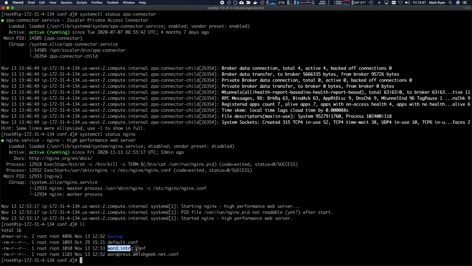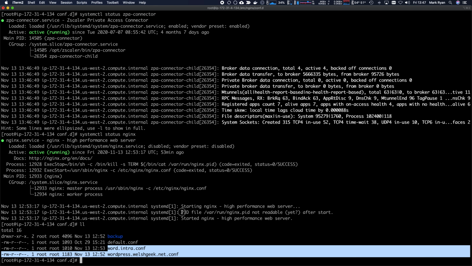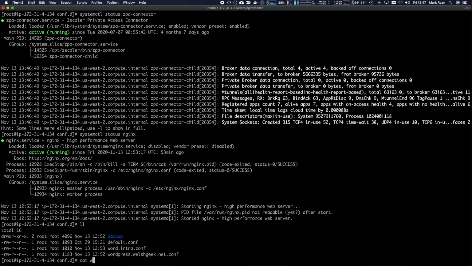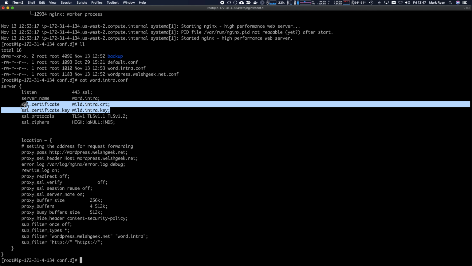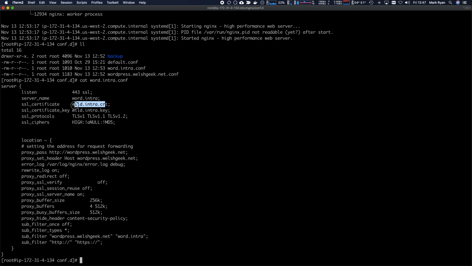And I've got my two configuration files here, WordPress and Word. That's cat word.intra.conf. Now Word is the one that is going to resolve and use different FQDNs externally than is actually used internally. And WordPress.net is where what I'm going to advertise externally matches the internal server. So in this one, it's running on SSL. I've got a certificate that my Nginx server's running on.